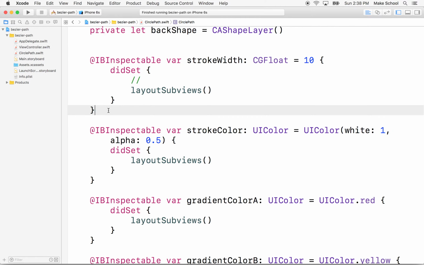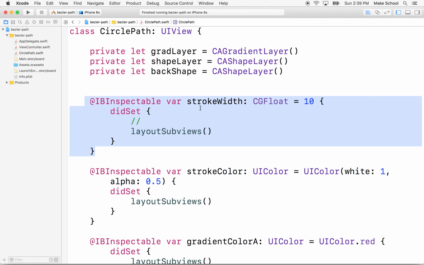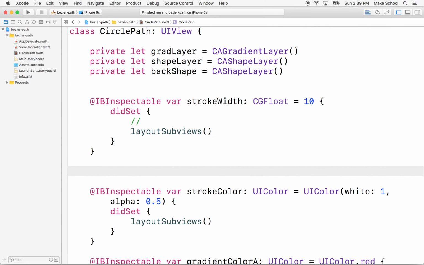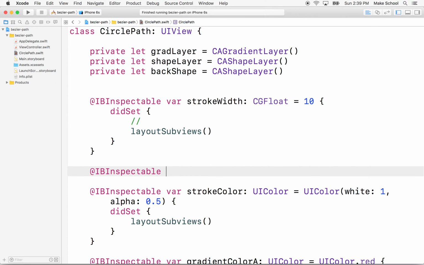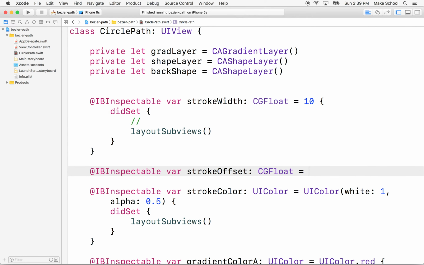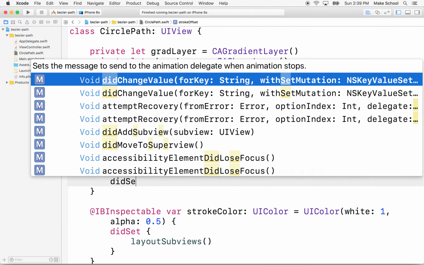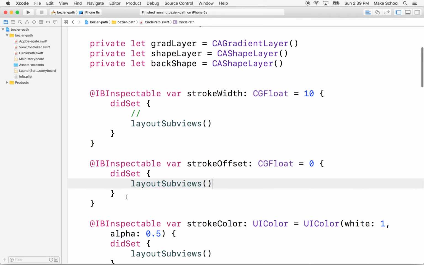and I'll go to the circle path class that we were using, and I'm going to find this inspectable property here called stroke width. I'm going to add another IBInspectable property here called stroke offset, and we'll make this a CGFloat, and I'll give it a default value of 0. And then again, when we set this, we'll need to redraw our view. So I'll call layoutSubviews.